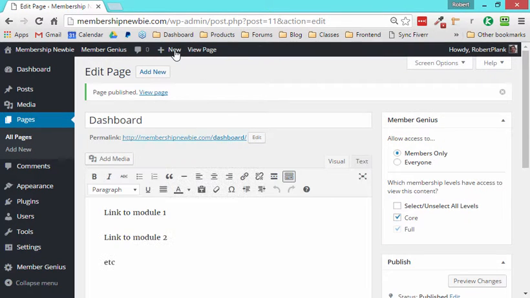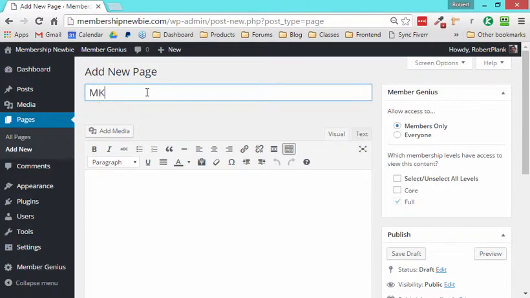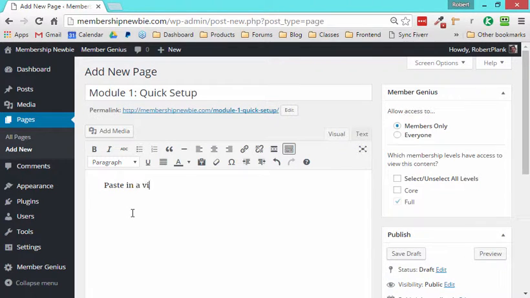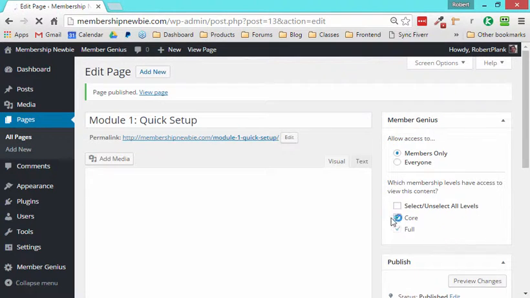Then I can go new page again, and I'll just say this is module 1 quick setup, and here's where I can paste in a video, maybe an unlisted YouTube video about podcasting. Okay, great. Again, protect this, so don't make it available for everyone. Make it available for this core level here, and publish that. So now we're kind of starting to get somewhere, right?